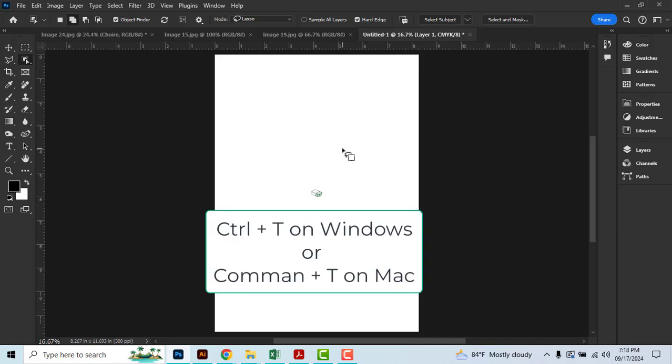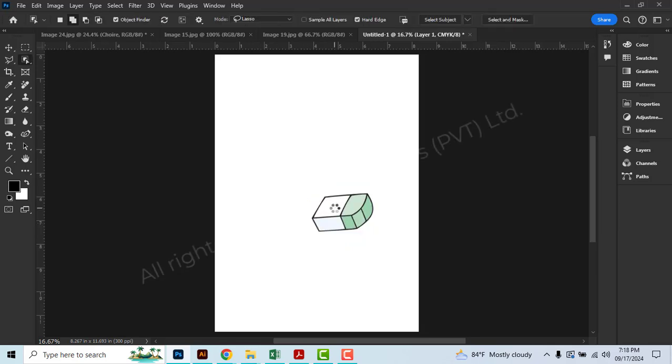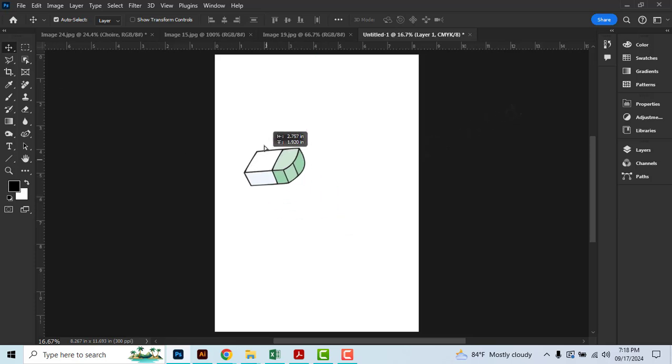Next, press Ctrl-T or Command-T to activate the transform function. Using the transform handles, you can scale the object while holding the Shift key to maintain proportions. You can also rotate the object as needed. Once you're satisfied with the transformations, press the Enter key to apply them. Finally, using the Move tool, you can reposition the object on your page.